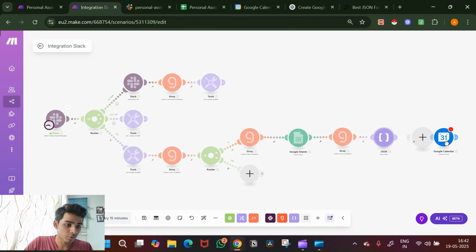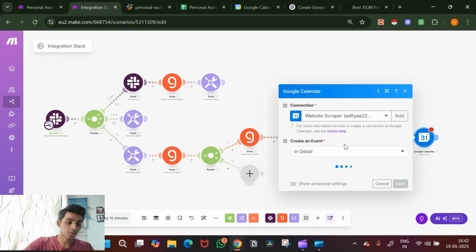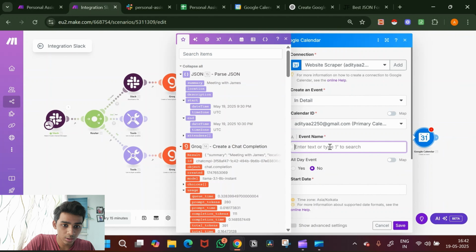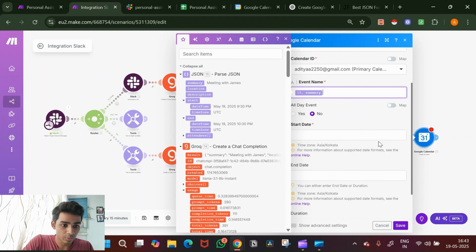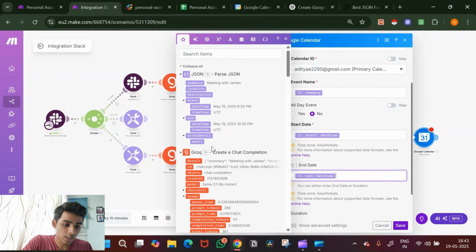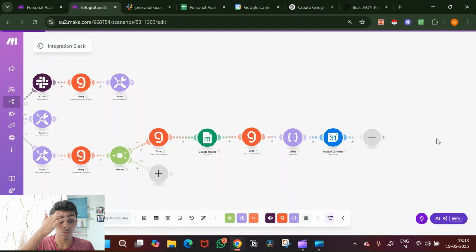Okay, you know what? Before trying it, let's just connect it to Google Calendar. Then we'll try it again. The calendar ID. Now the event name would be the summary because it says meeting with James. The start date will be this. The end date will be this. I didn't get the attendee email, which is actually shocking. If it runs, I just need to do one more thing.